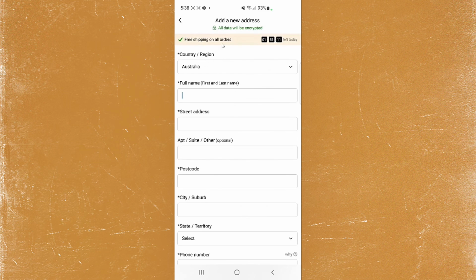So just go ahead and fill out the form in here. So you just have to provide your full name, street address, and make sure that those are the right ones. So that's pretty much it. It's very quick and easy.